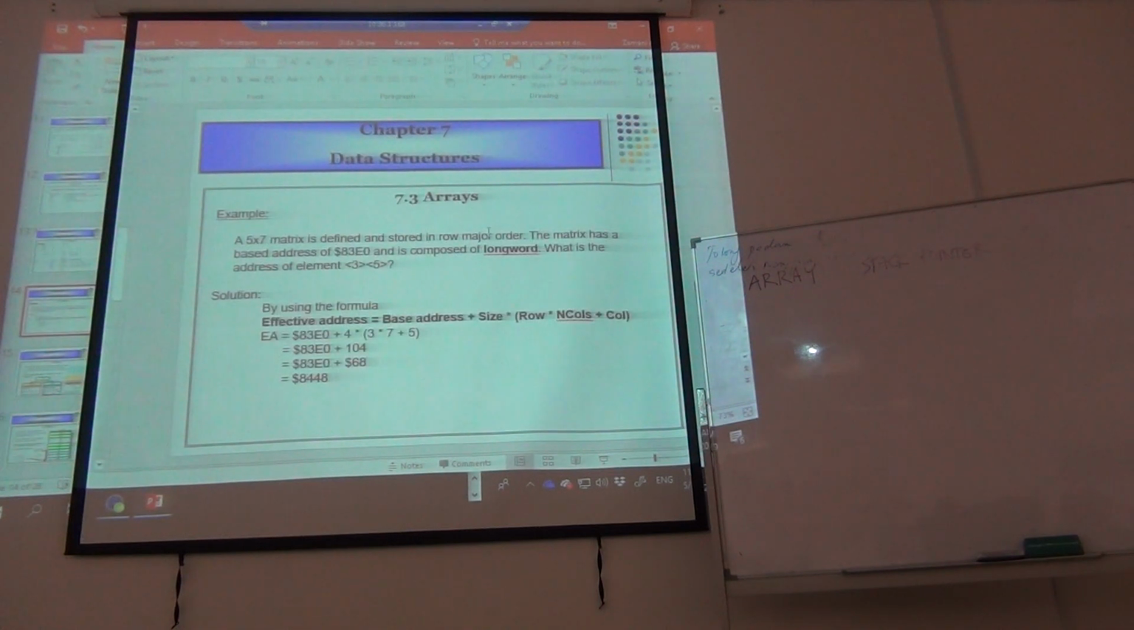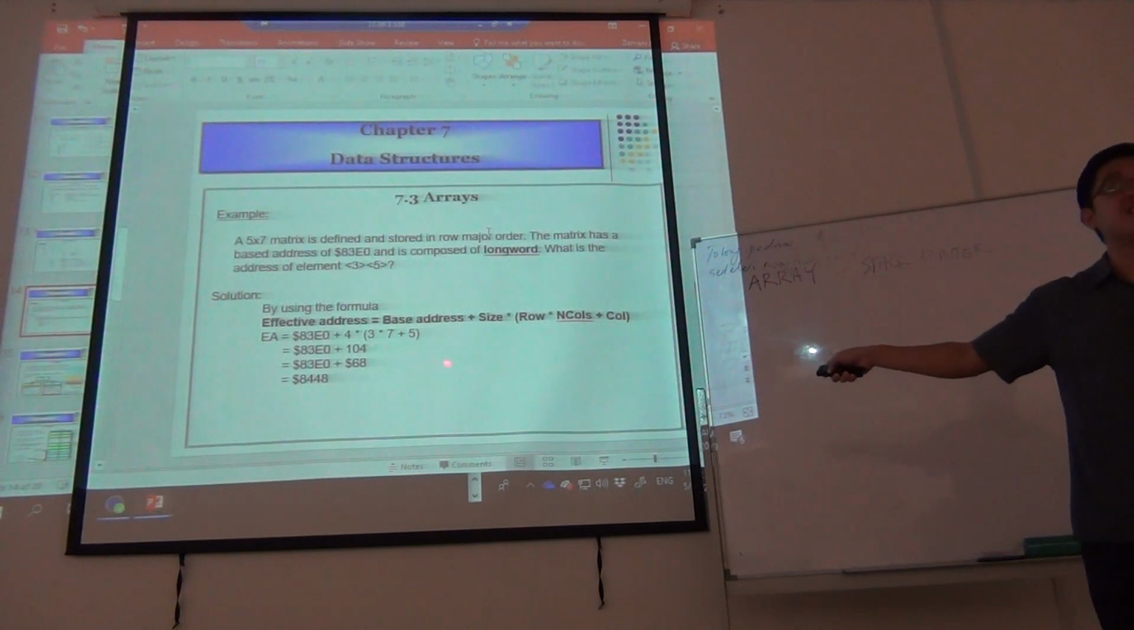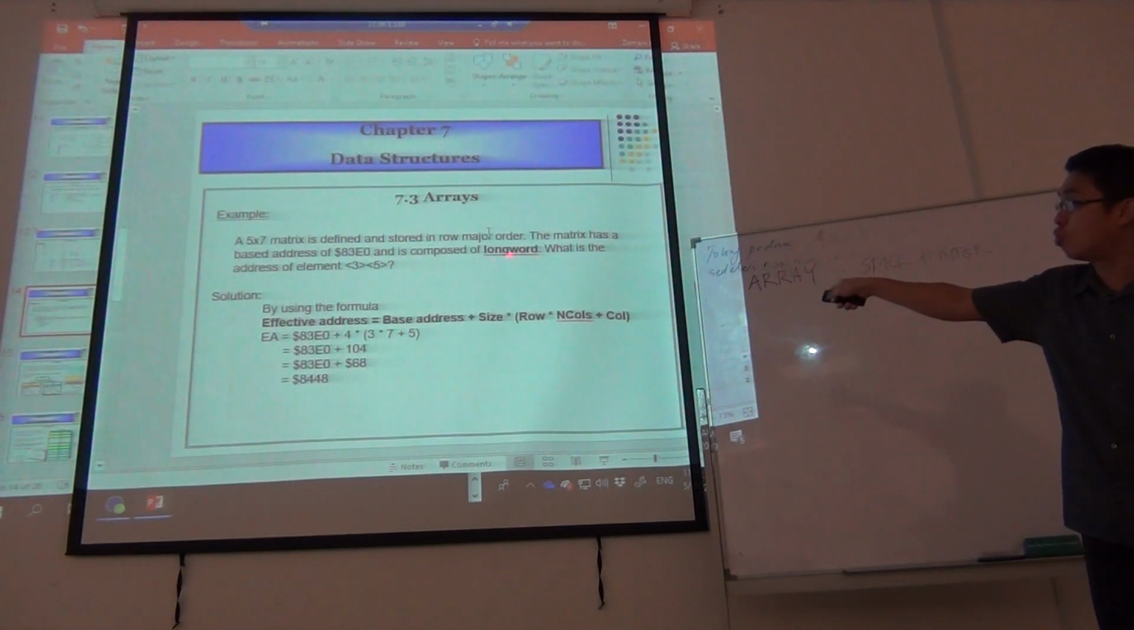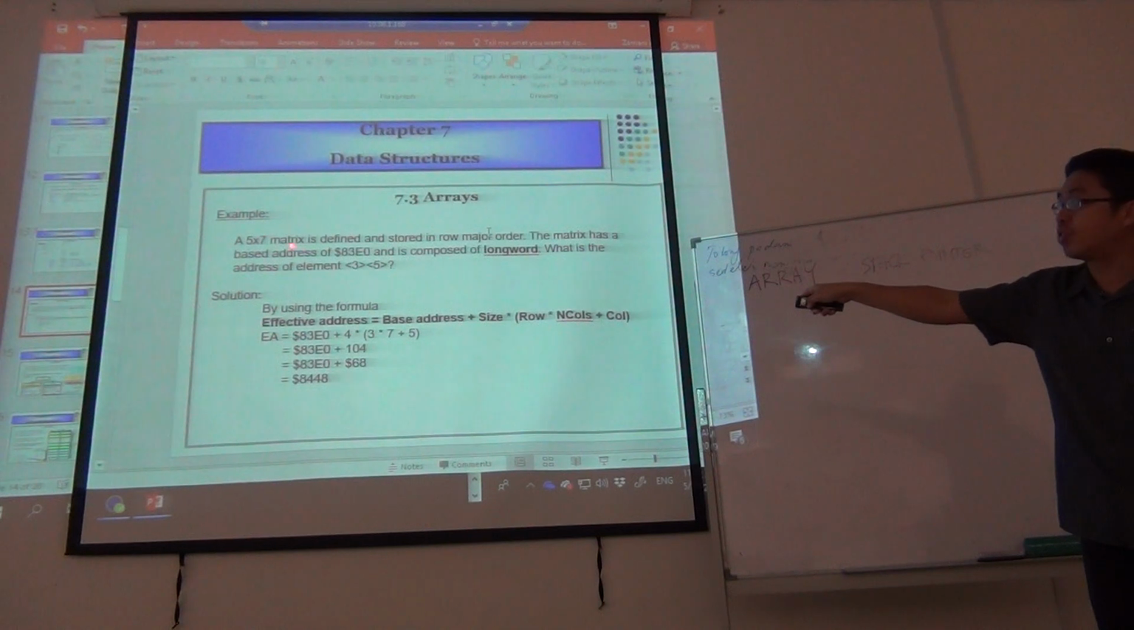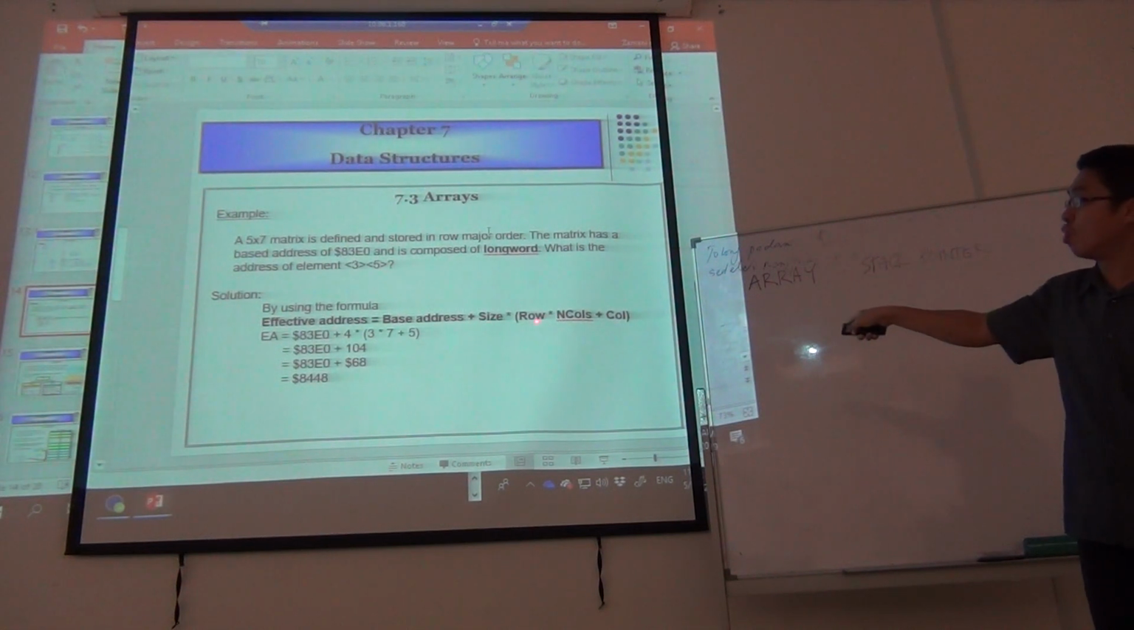But before that, this is another example of how to get the effective address. You just need to simply use the formula just now. A 5 times 7 matrix is defined as long word information. The matrix has a base, you have the size, you have the rows and n columns plus column.